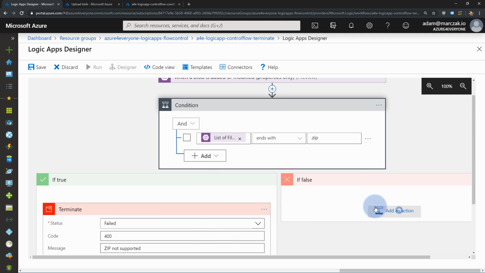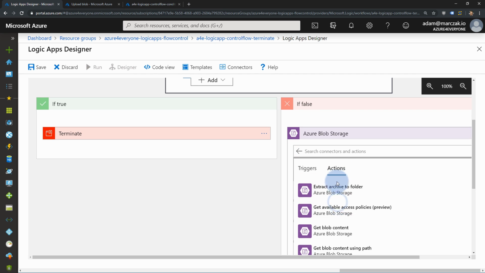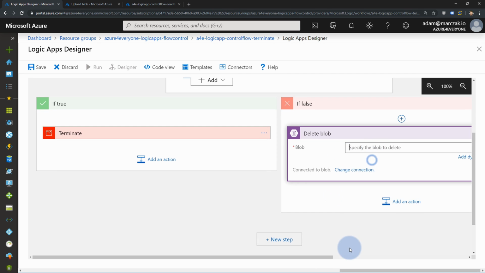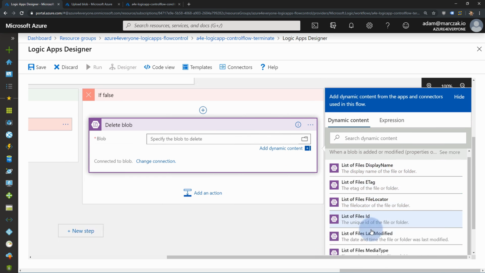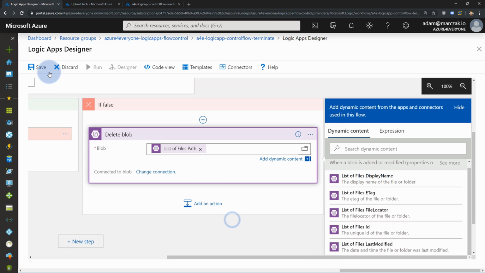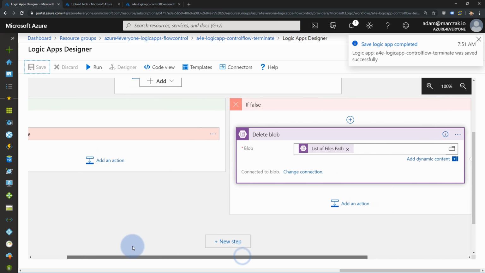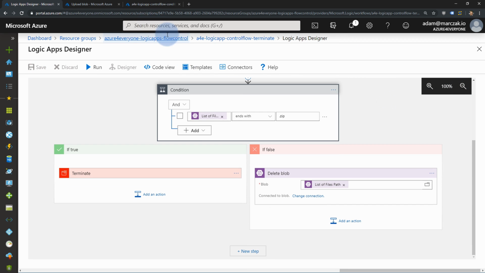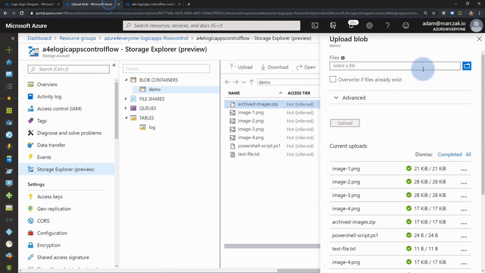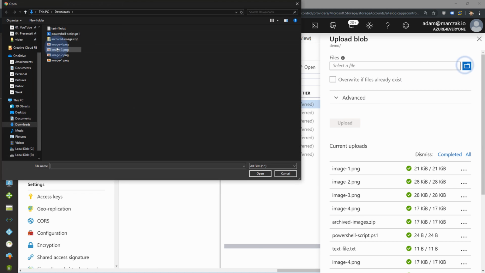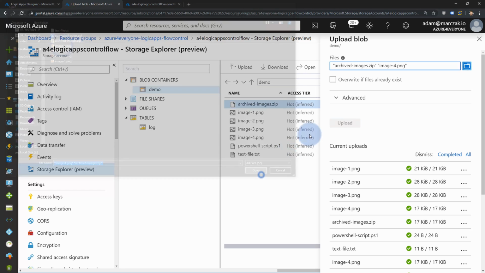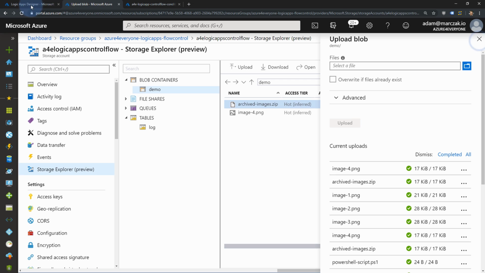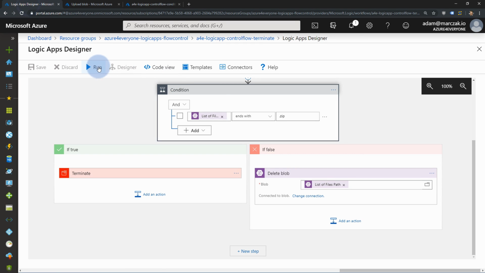In other case, you can delete the blob as usual. Let's delete the blob and specify the path. Let's hit save. Let's zoom out this a little bit. And let's go back to the blob container and upload some files. I'm gonna upload 2 files. And go back to designer and hit run.